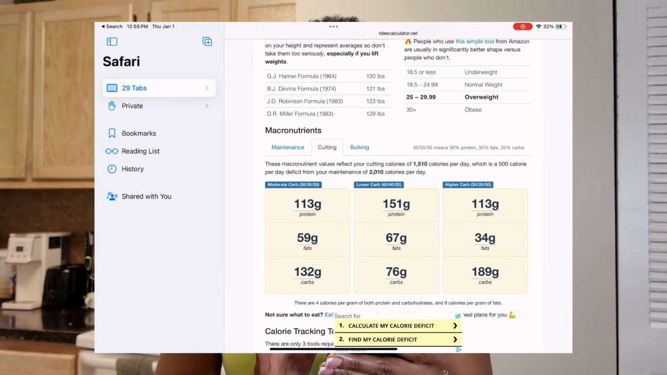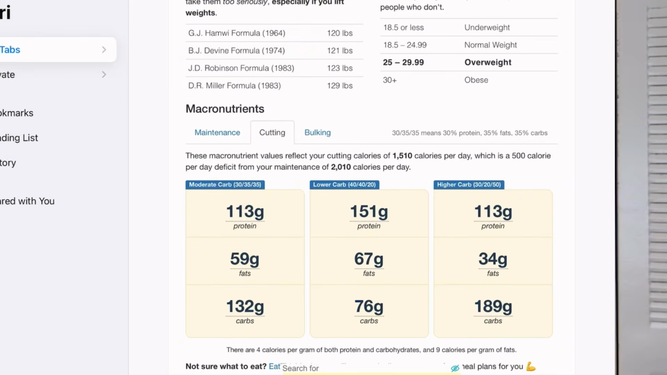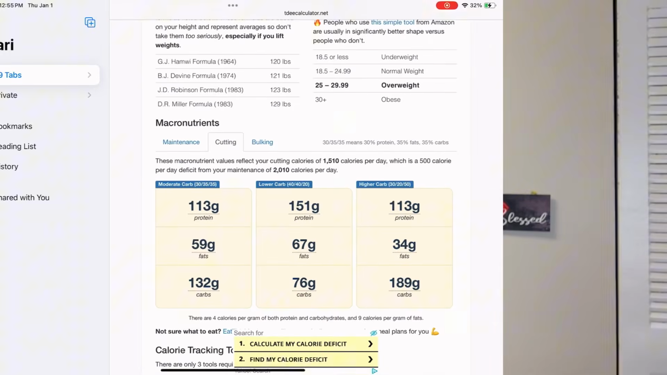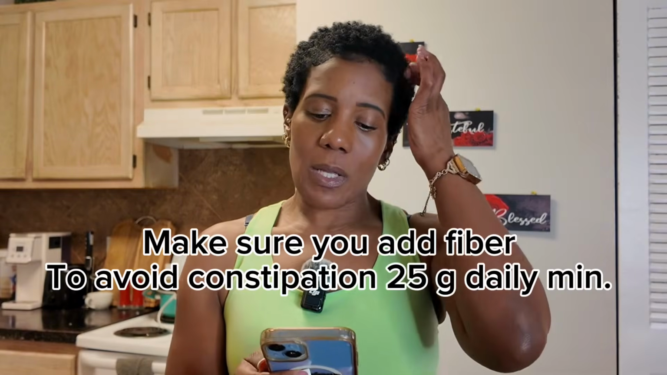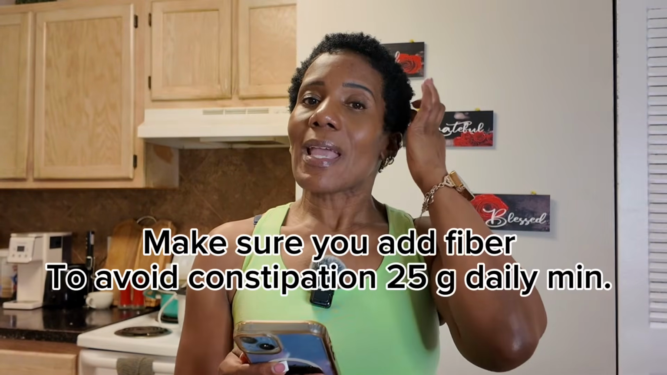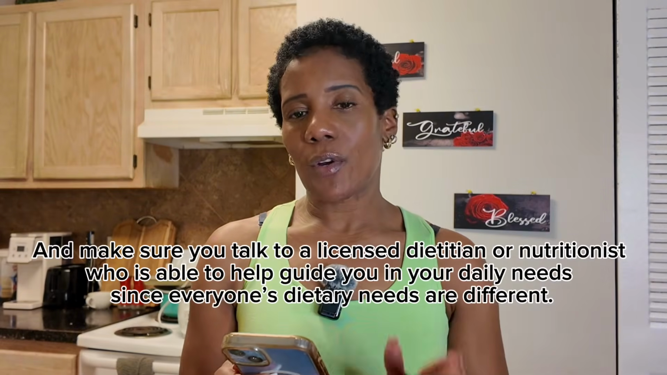Okay. So for cutting, for me, I don't choose the full 500. I slowly deduct mine. So I do around 250 to 300. So it all depends on your carb intake. Do you want moderate carbs, low carb, or high carbs? So for me, I will usually choose the moderate carbs. I will do around 130. And I can usually do between 130 and 150.